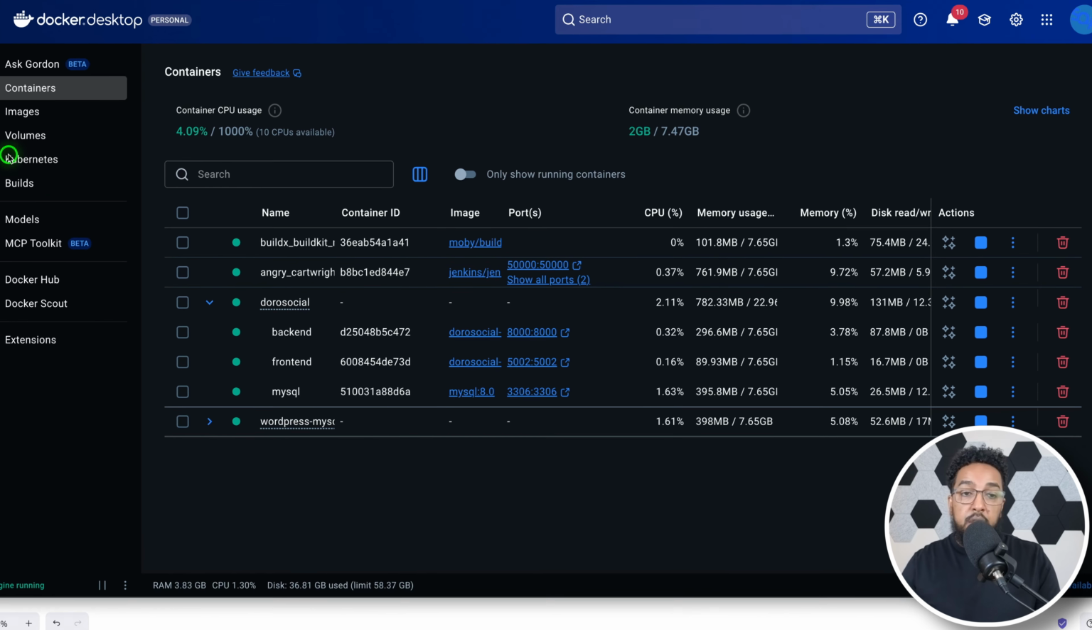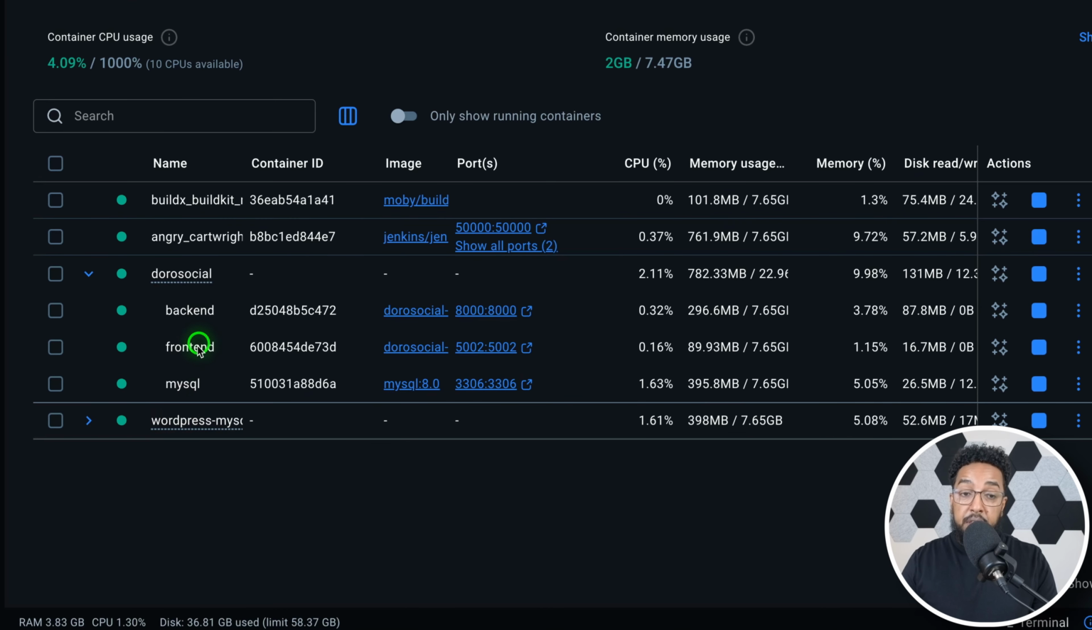As you can see here in Docker Desktop, I see the application running all three services. The application is called DoroSocial. I just named it that. And you can see there is one application, DoroSocial, and under it, there are three different containers: the backend container, the front end container, and a MySQL container.